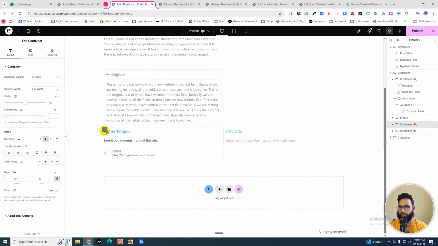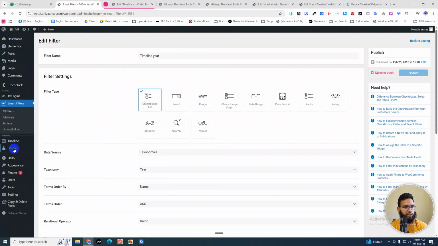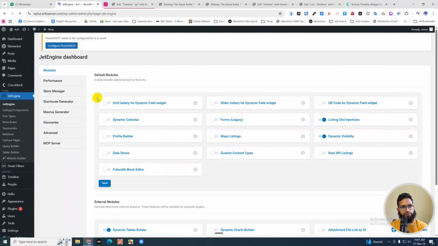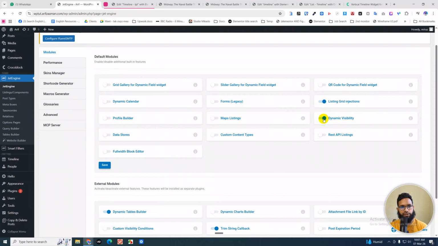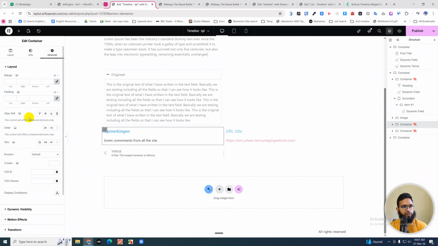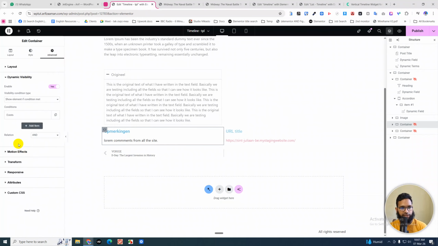Every block, for example this block, we have added a visibility condition. So if somehow there is no comment, no URL title, this block will automatically not display. For that, let me show you one thing. You need to turn on another module, the dynamic visibility module, and then you will see that there is a new option, dynamic visibility.